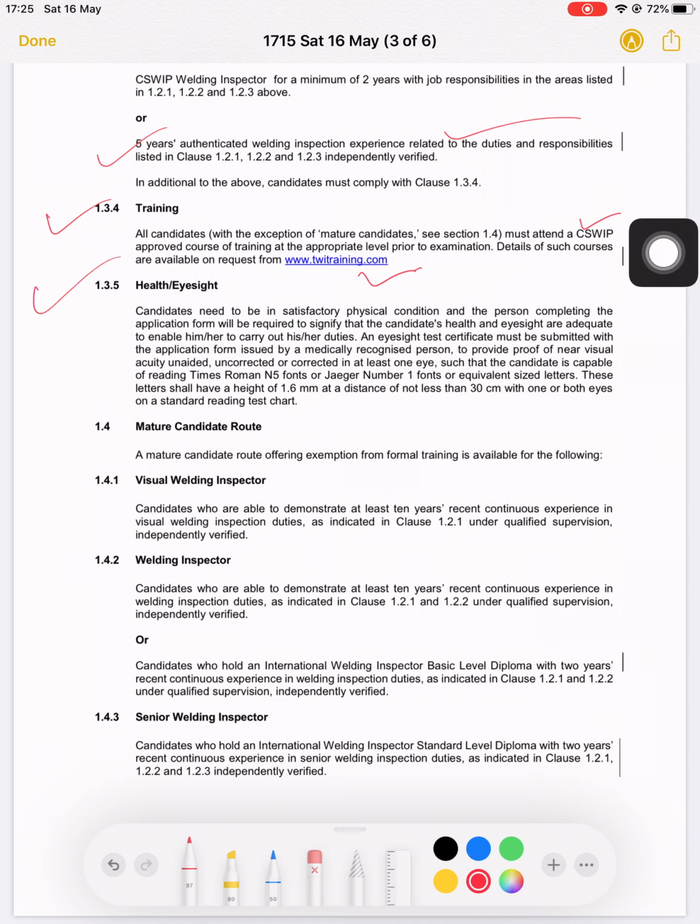What are the health and eyesight requirements? These are your IE requirements. Candidates need to be in satisfactory physical condition, and the person completing the application form is required to signify the candidate's health and eyesight. Eyesight minimum requirement: Jaeger number 1 or Times Roman N5 font. These are the minimum requirements for the IE.